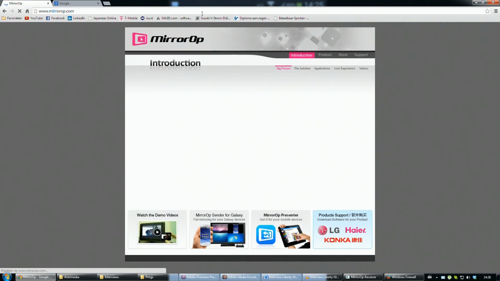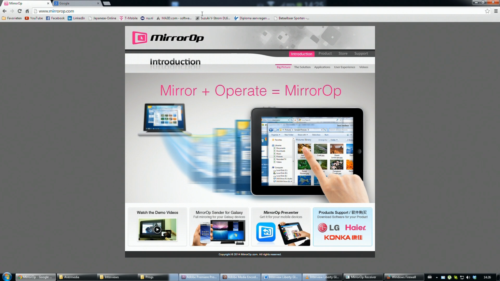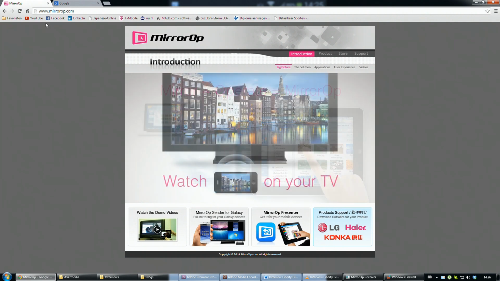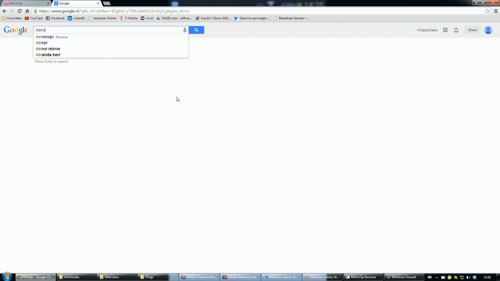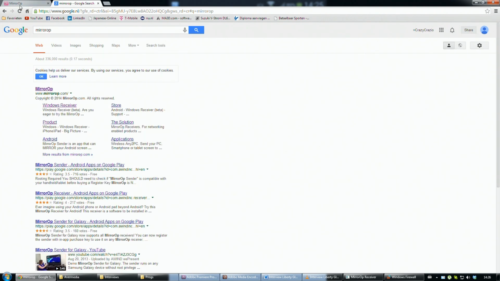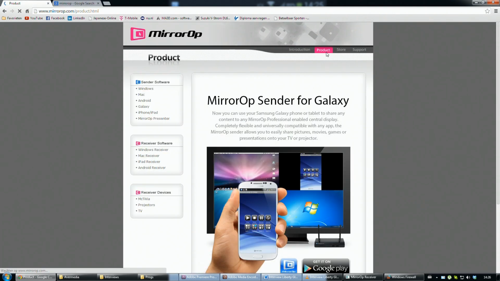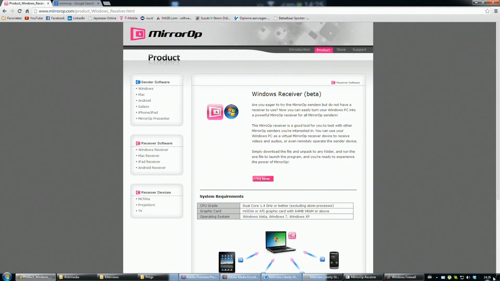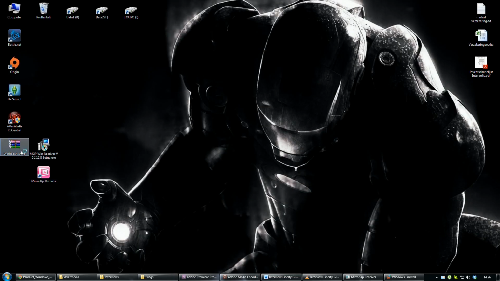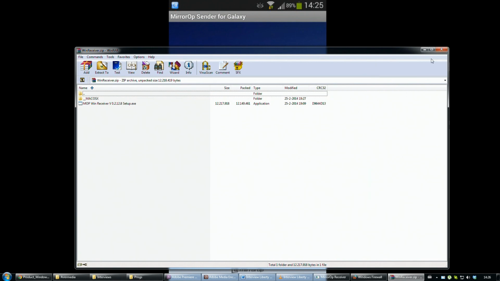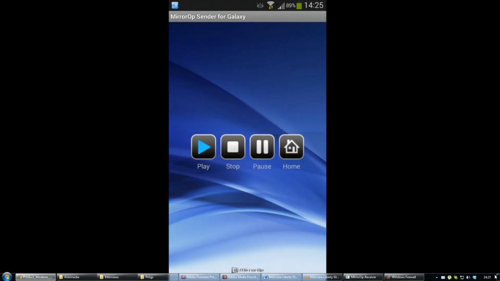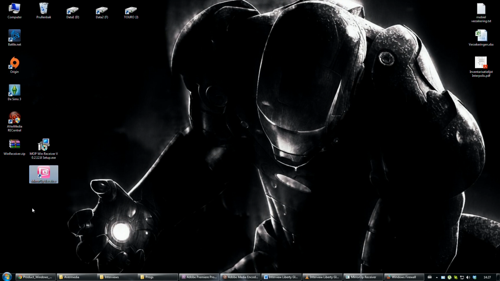You do not have to root your Samsung Galaxy or other Android devices. Simply go to Mirror OP or type in Mirror OP in Google. You get the link, etc. Go to Product and use the receiver software for your computer, Windows receiver. Try now, it's a beta, but it works fine. Then you get the zip file. In the zip file, you'll find this little executable, and after you install it, you will get the Mirror OP receiver shortcut.